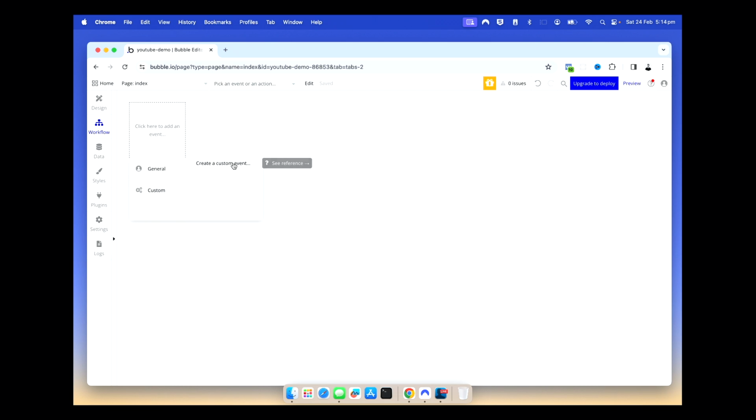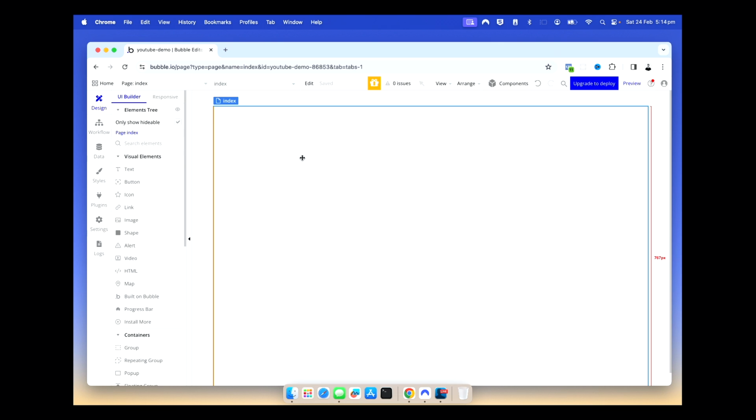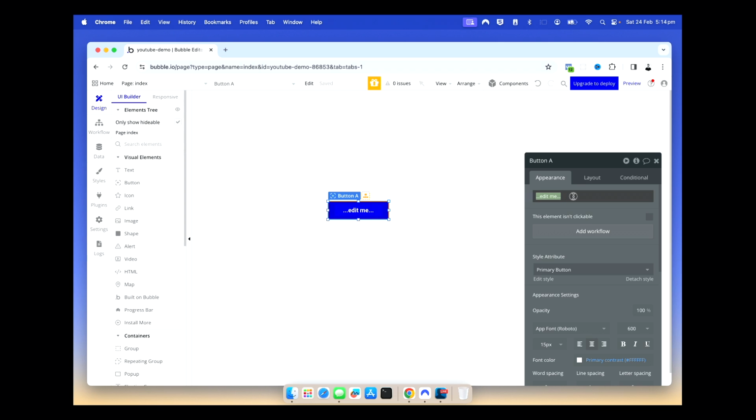So if we go back to the design menu of the index page, we can add an element that interacts or triggers that workflow. I'll add a button and call it create post. Keep in mind this is in the index page.